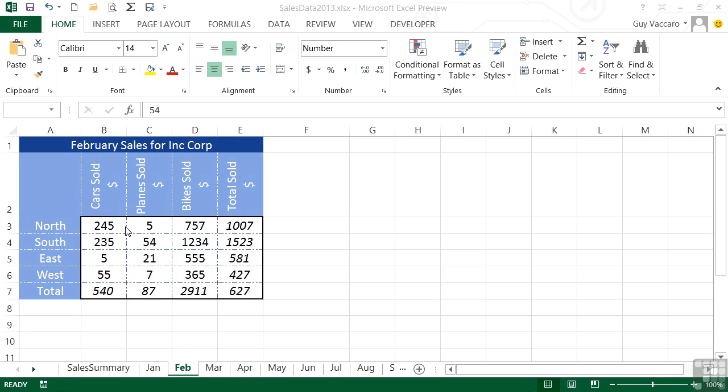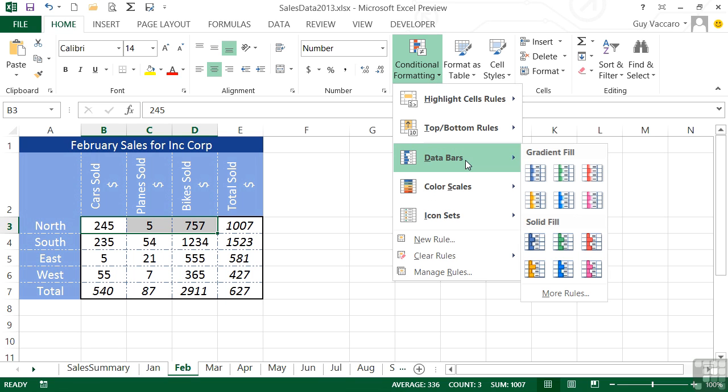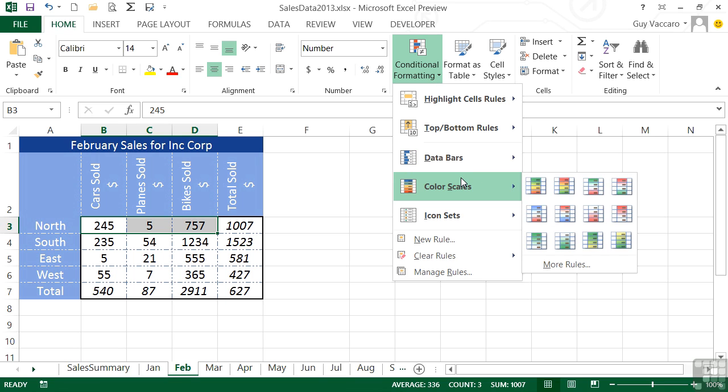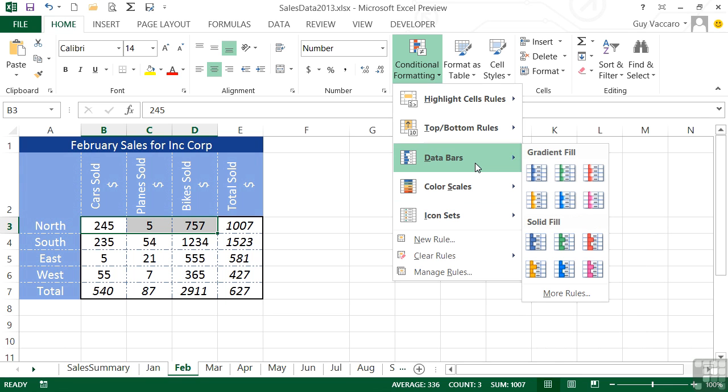Taking the sales data file 2013 and February this time, if, for example, we wanted to compare the north values against each other graphically, we've seen how we can add a sparkline or even do a full chart if we want. Or we can conditionally format these cells relative to each other using the conditional formatting option, coming down to data bars, color scales or icon sets. Each of these effectively does a relative comparison.